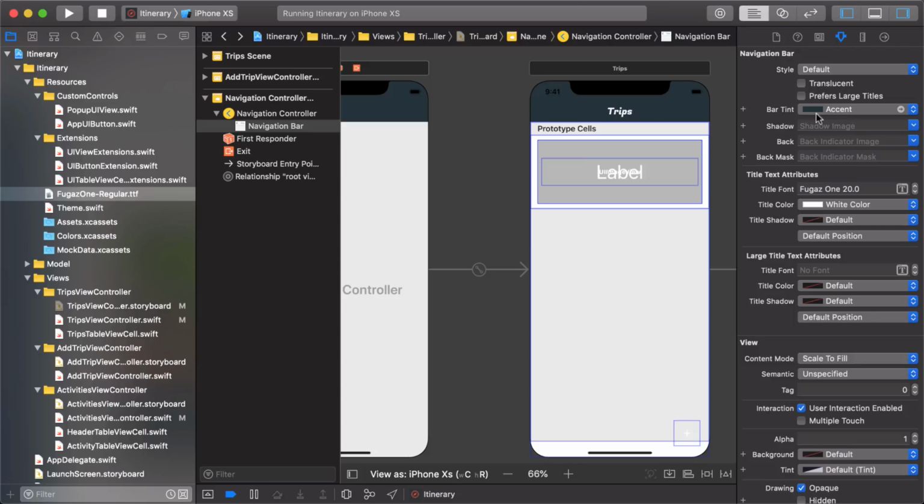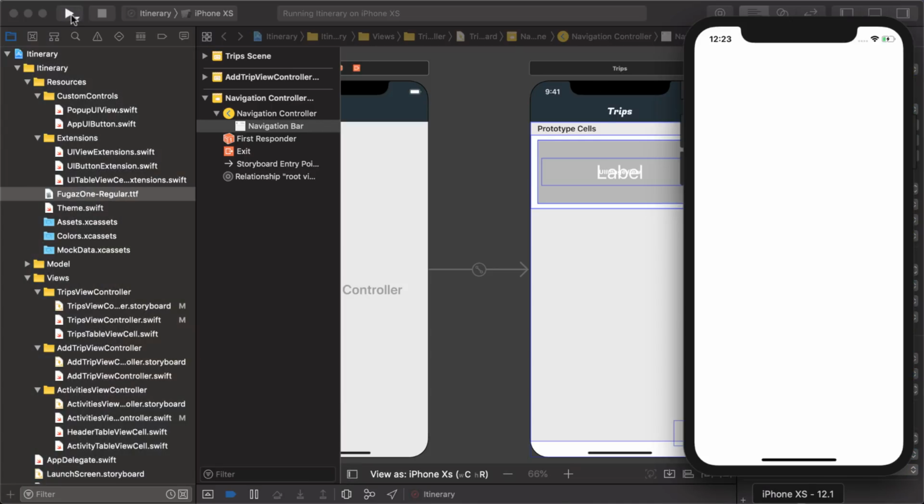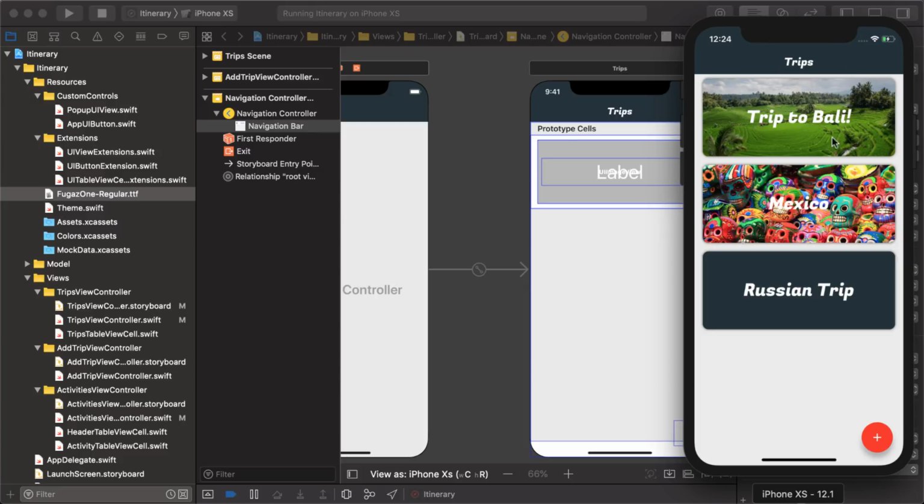Now, the other one was the status bar. It's black right now. We want to change it to white. So I'm going to come here, and this is kind of like one of the tricks that you can do is you can just change it to black. And when you change it to black, it changes the status bar to white. So that should handle it. And there we go. That looks a lot better.